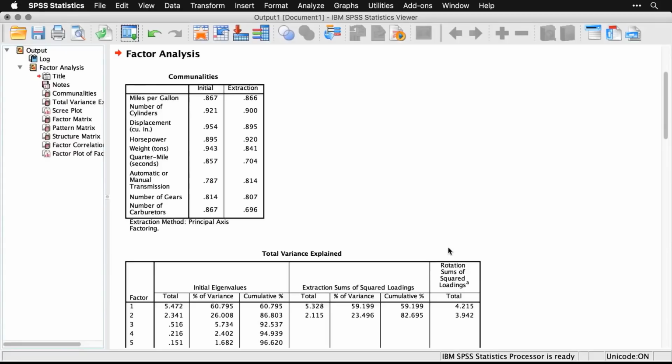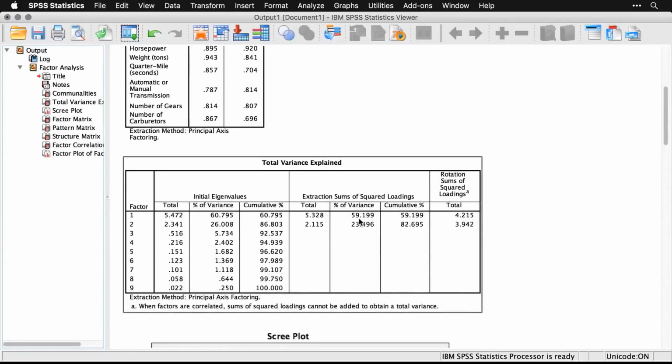I've got my output here. And the first part's pretty similar, except it doesn't start with unit variance for each of these. That's because I'm not doing principal components anymore. I'm doing principal axis factoring. And so the math behind it's a little bit different, but we don't need to dwell on that one.